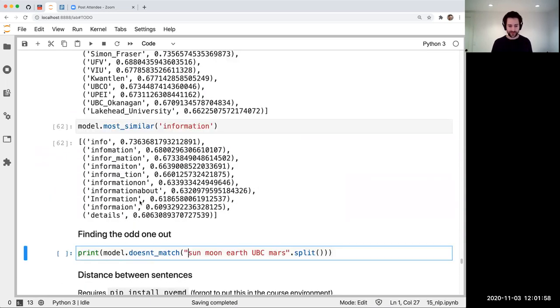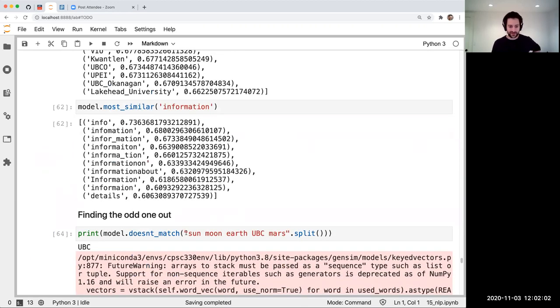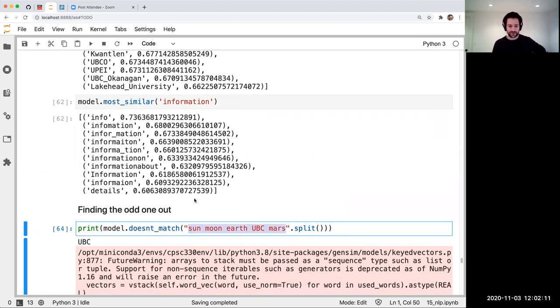You can find the odd one out. You take all of these and say which one doesn't fit, and it says UBC is the odd one out here, which is really cool.